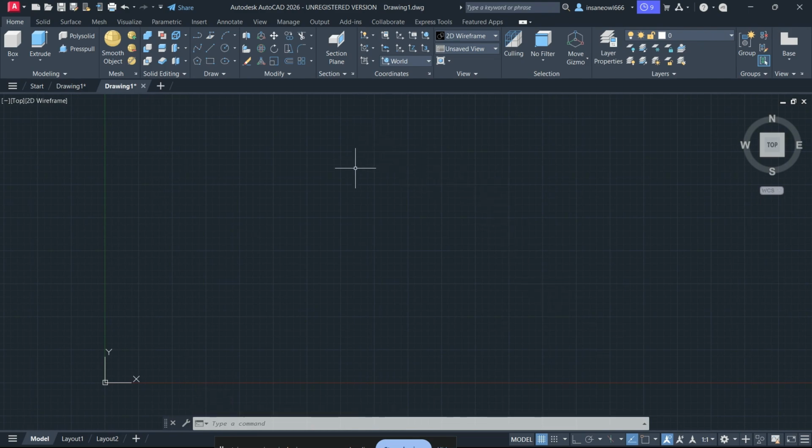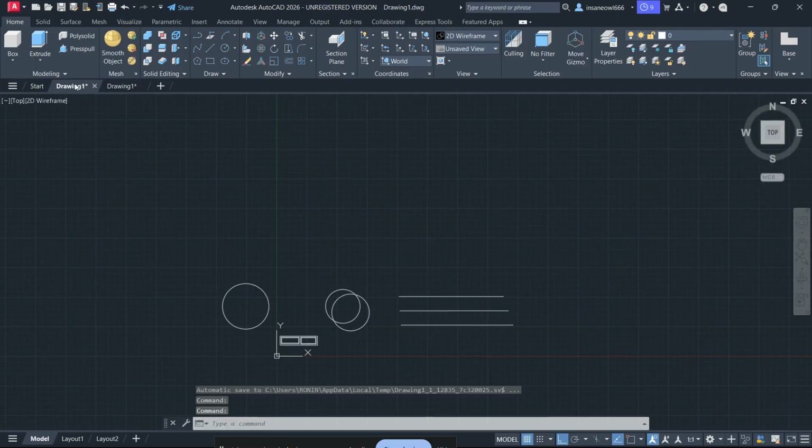Now let's go through the fixes step by step. The first thing to try is explode and re-solidify. If your geometry is inside a block, group, or more complex container, AutoCAD may struggle to process it correctly. Type explode to break the object back down into its base 3D solid components, then try the Boolean command again. In many cases, this alone is enough to clear the error.